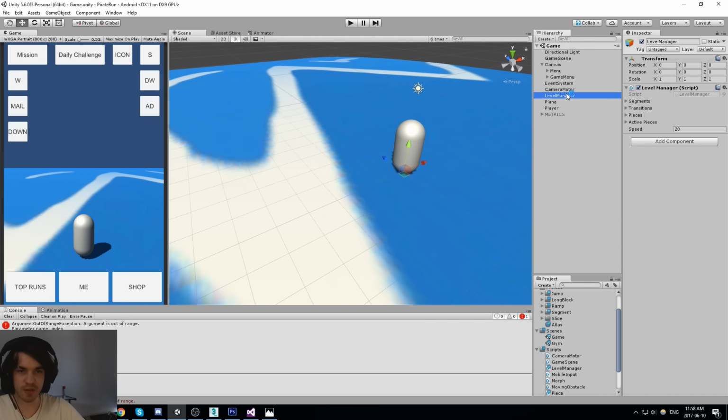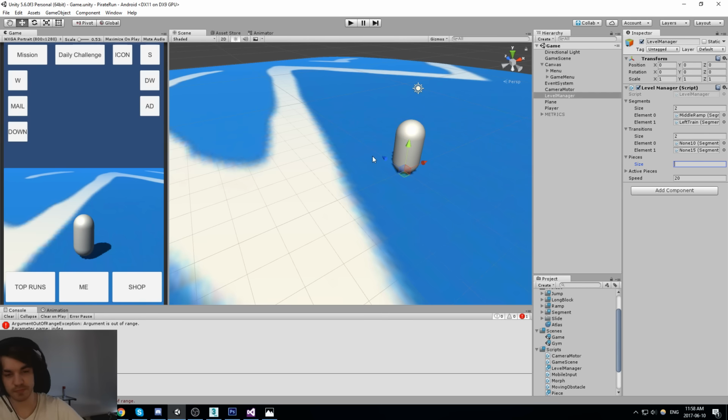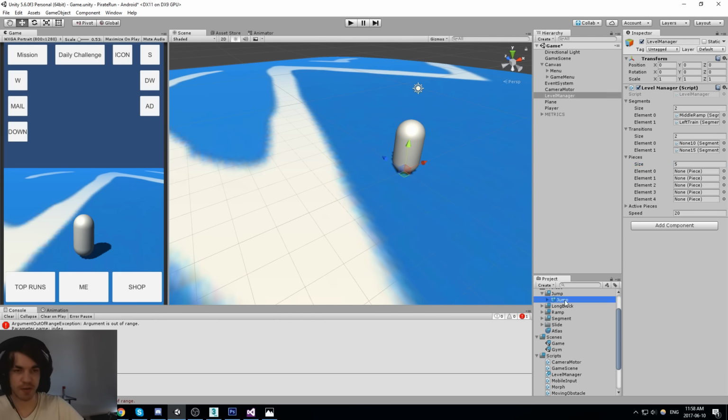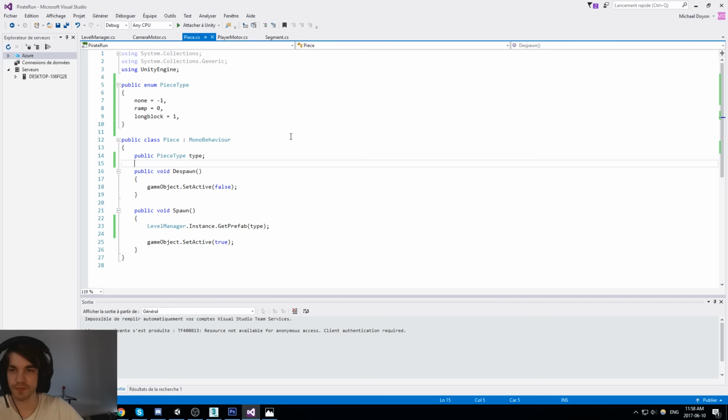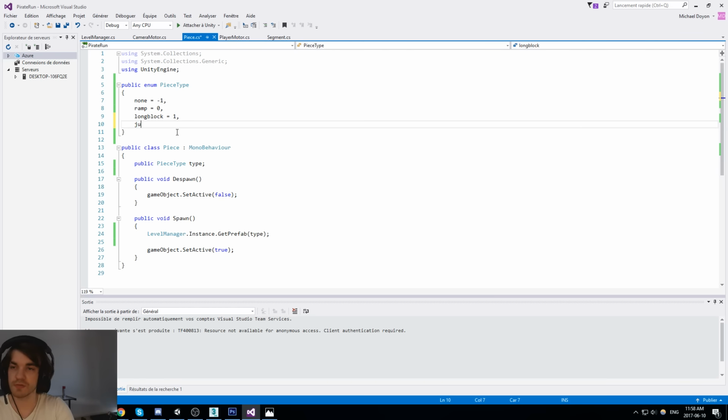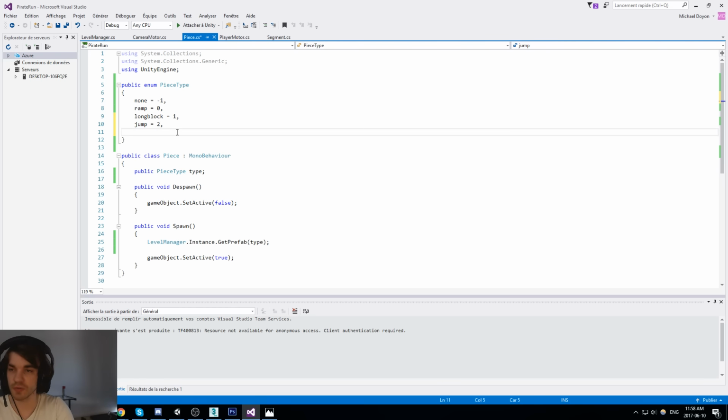Head over to my level manager, start setting some stuff. So segments, we do have 2 segments, that's fine. Transition, that's okay. And now pieces. That's where we input everything we currently have. So let's say we have 5 for now. We have jump, and you have to say that this is a type of jump. So jump is equal to 2, slide is equal to 3, say.